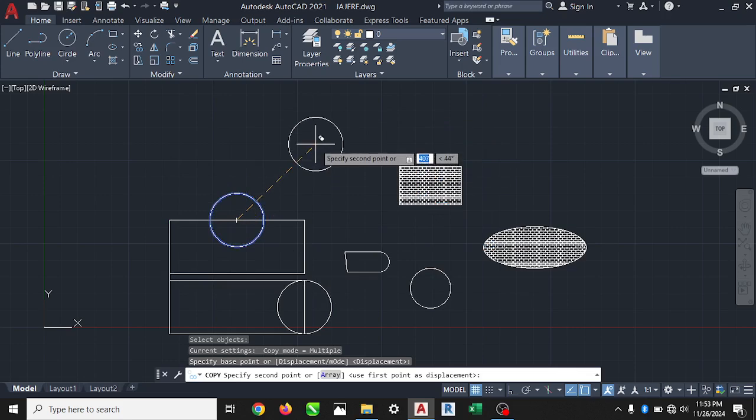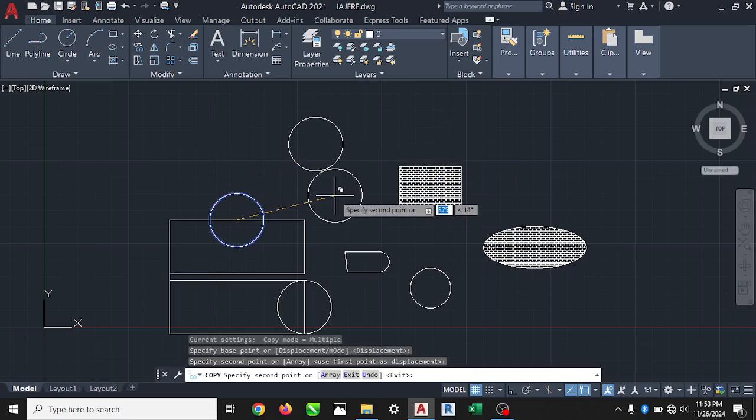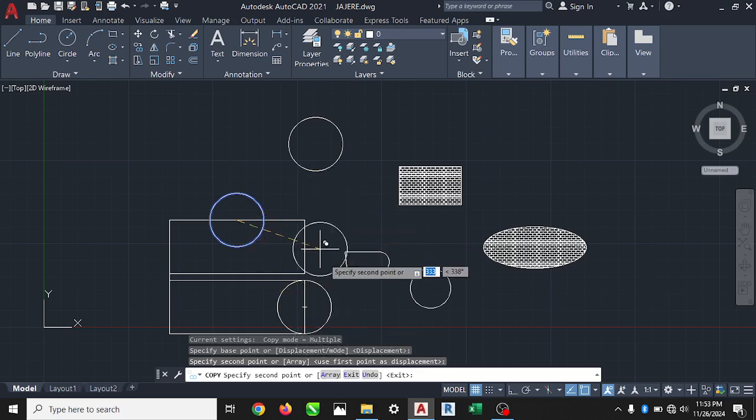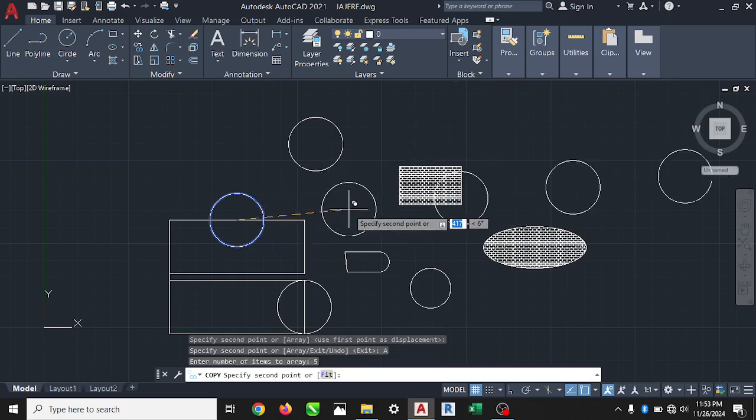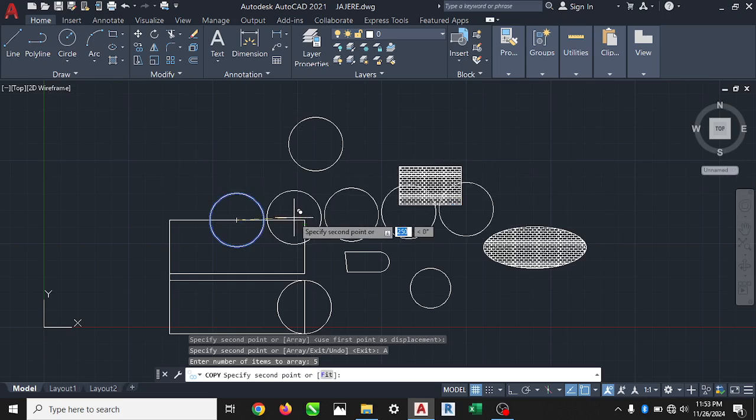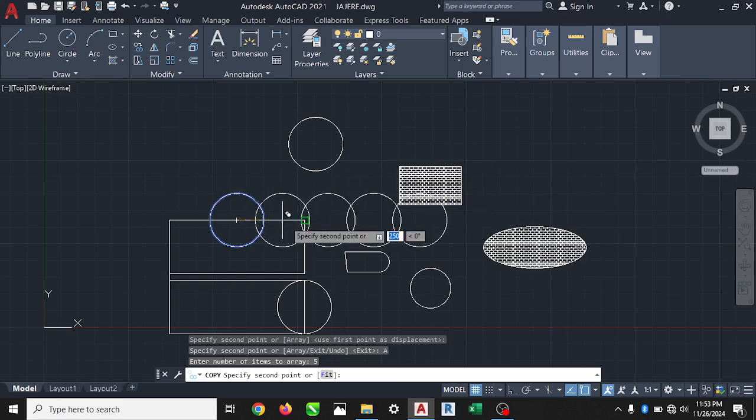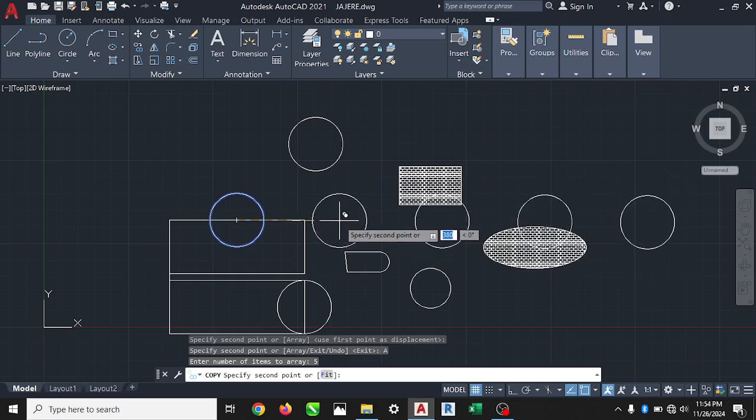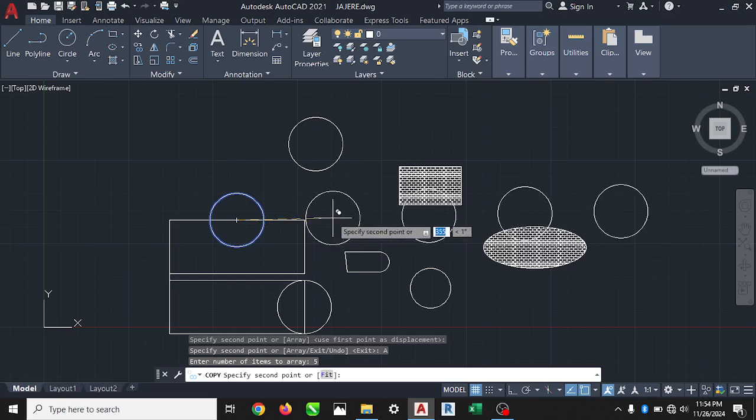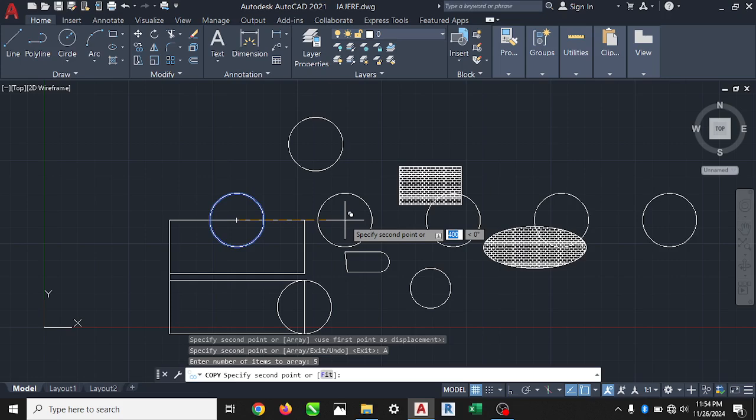Assuming I just want to copy in an array, this array option shows you multiple copies. How many copies do you want? Assuming I want 5, I can click enter, and you can see there are 5 copies. But what about the distance between this one and this one? Can I set that, or can I not do that? Actually, you can do that.